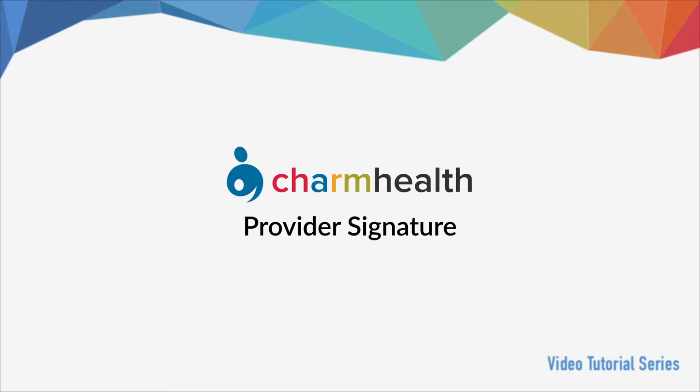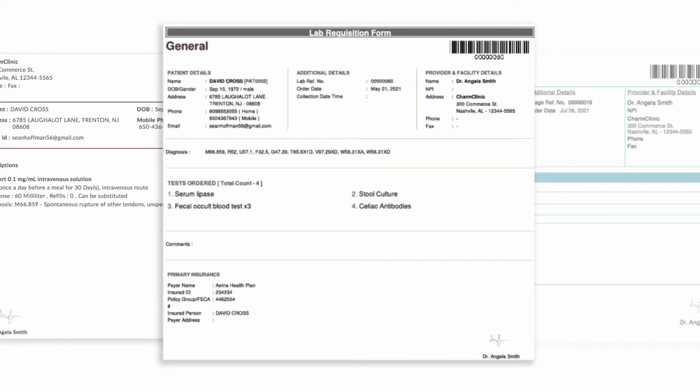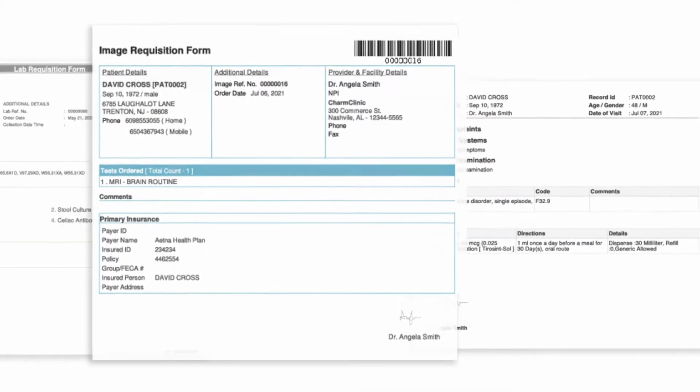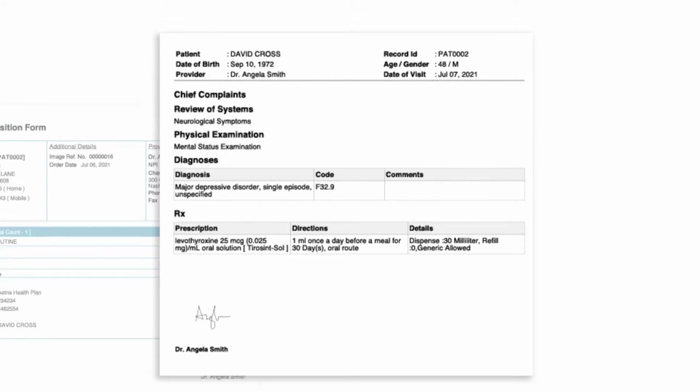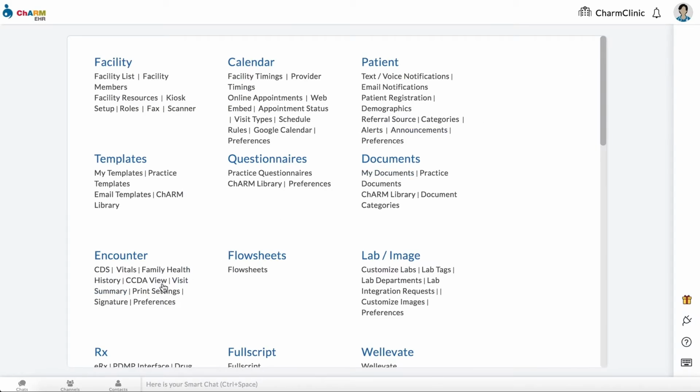In this video, we will go over how to add provider signature in CharmHealth. Providers can add their signature to CharmHealth and have it be included in prescription, lab orders, image orders, chart notes, and etc. To add signature, go to Settings, then Encounter, then Signature.